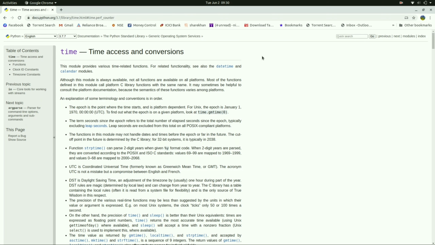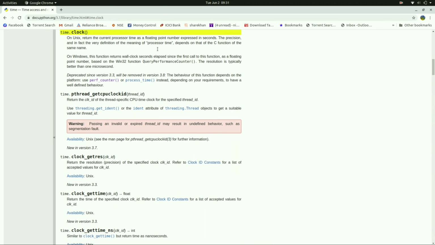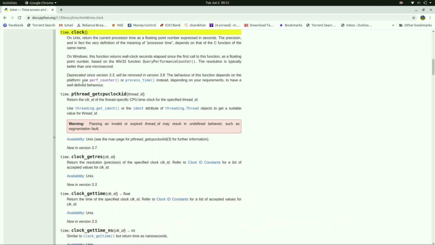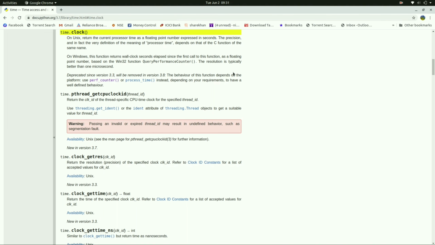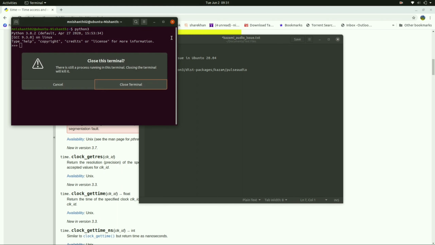So if you check in the Python time module library, time.clock, in the last before paragraph, deprecated since 3.3 and it will be removed from 3.8. If you see here, this particular function time.clock will be removed from 3.8. In my terminal, if you see, it is 3.8.2. So obviously it's deprecated. So that is the reason we are not able to view the audio mode.